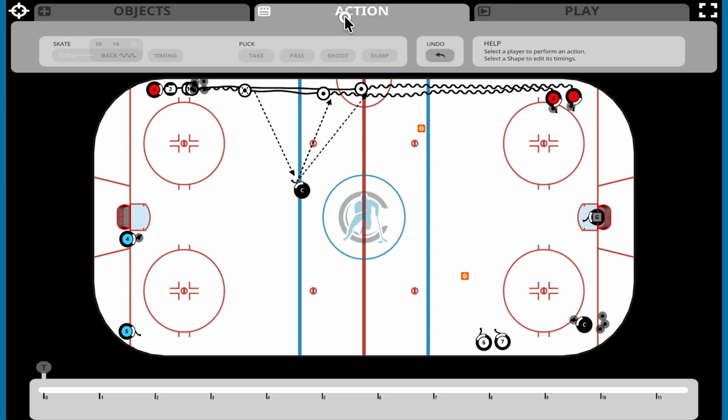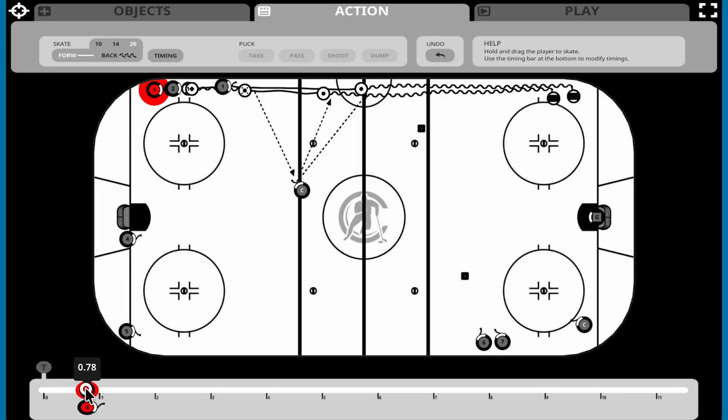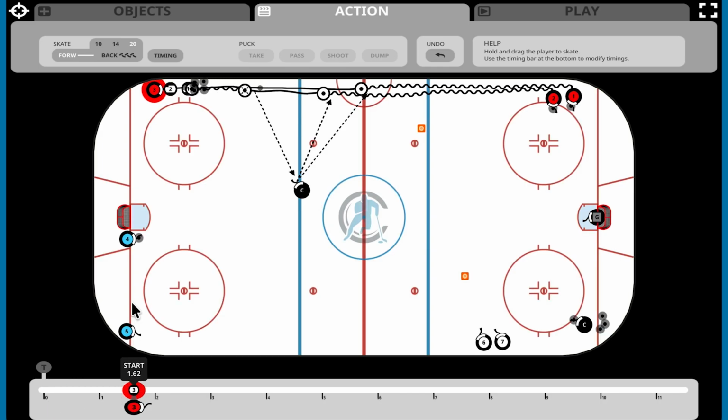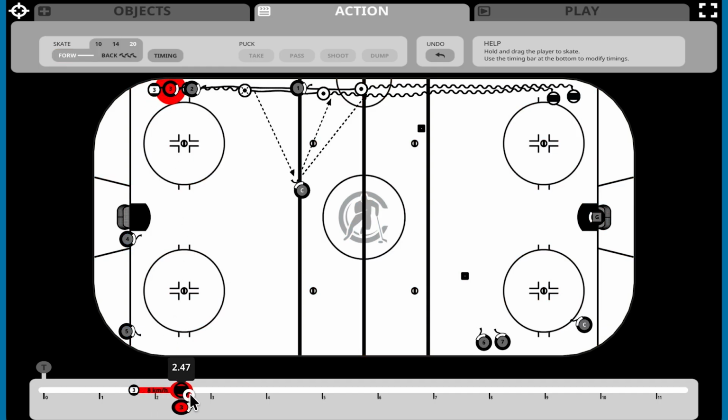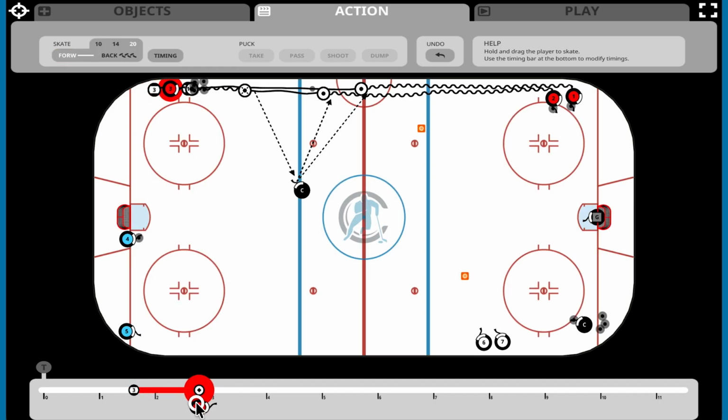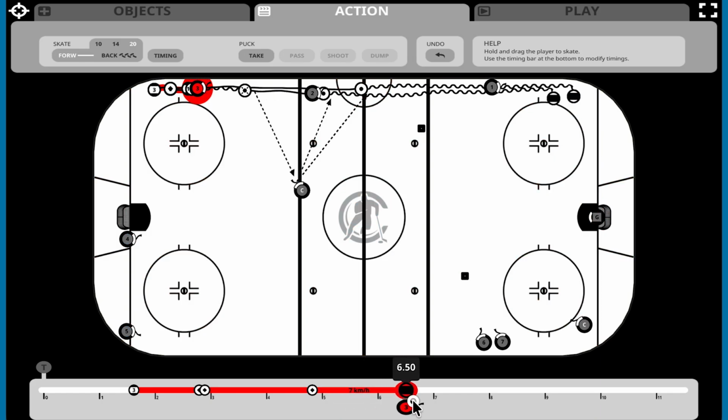Now let's switch back to the Action tab and focus on player 3. First, delay player 3 until player 2 moves up in line. Then move player 3 up to second in line and reduce the skating speed to make the short movement look more natural. Once player 2 leaves, move player 3 to the front of the line and again reduce the skating speed for the short distance.